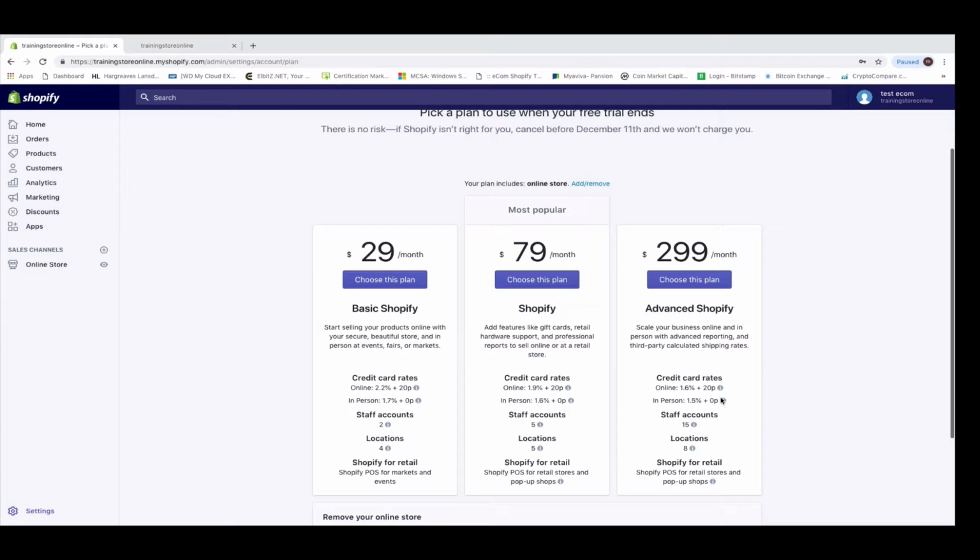Guys, if you're starting out, I would suggest going with the Basic plan. This is what I have as well. Across quite a lot of my stores, I have the Basic Shopify plan. That's all you need to set up your store, add your products, customize your store, and start making money. That's all you need, guys.